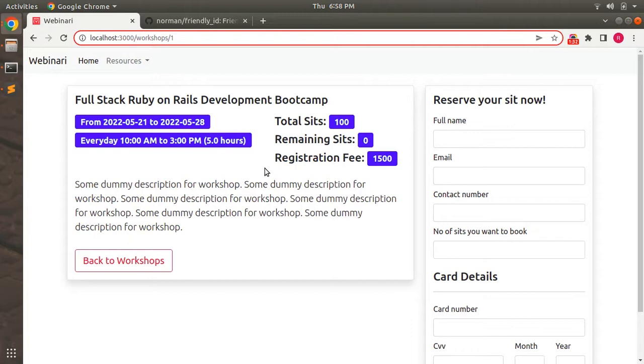To do this, we are going to use the gem friendly_id in our course project. After adding this gem and making the required changes, we don't have to pass numeric IDs into the URL to find a workshop from the database. So let's start with this.